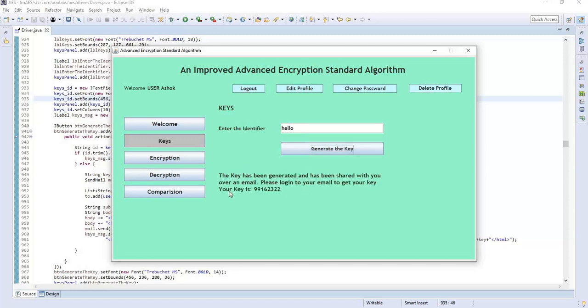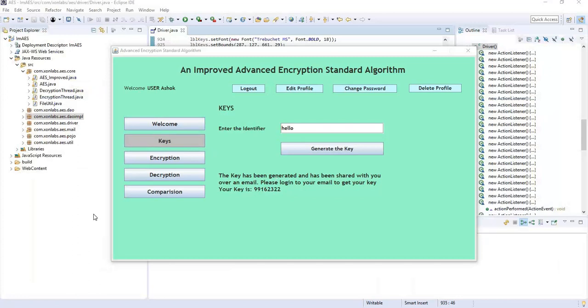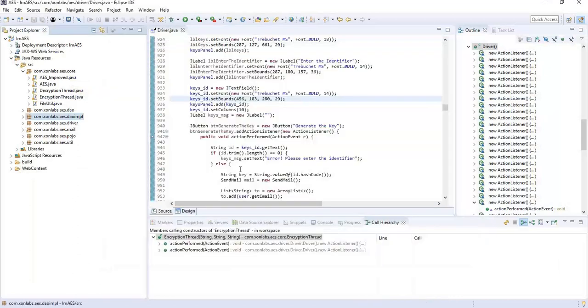Okay, there it is. You can see my key is so and so. So this is one of your Trello cards. If you have done with this change, you can mark that card as complete. Okay, so now let us see the other panels.